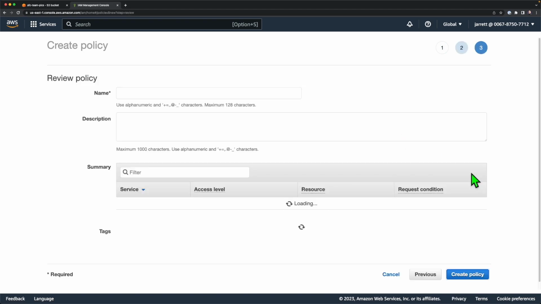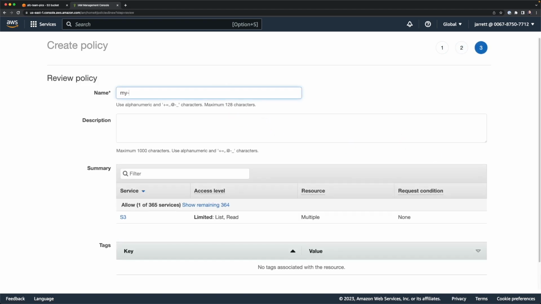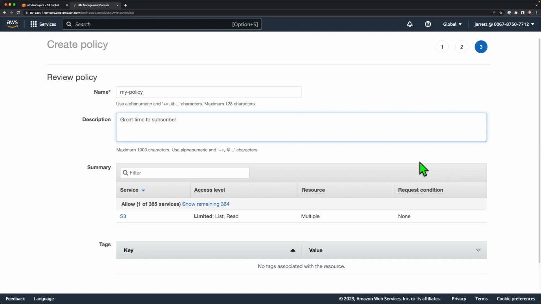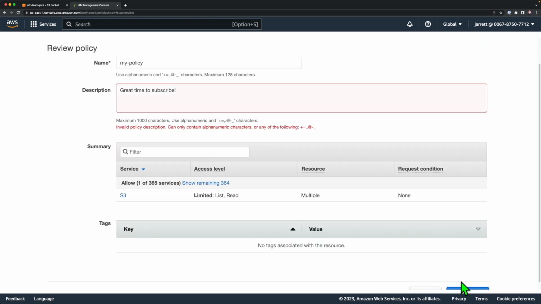We're going to click next in review, and we're going to give this My Policy as the name. We'll give it a description. And then we're going to click create policy.